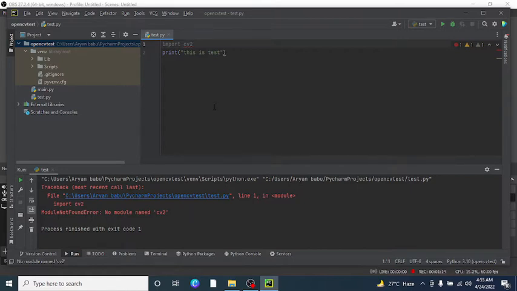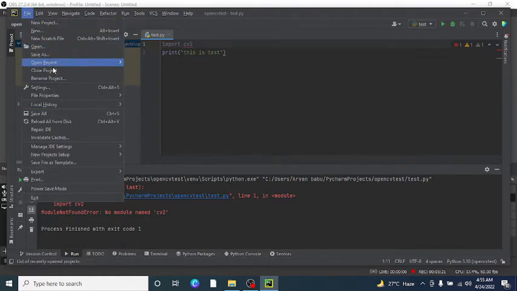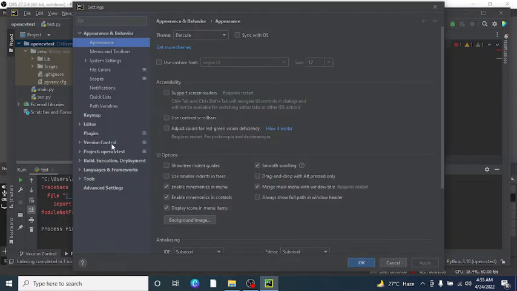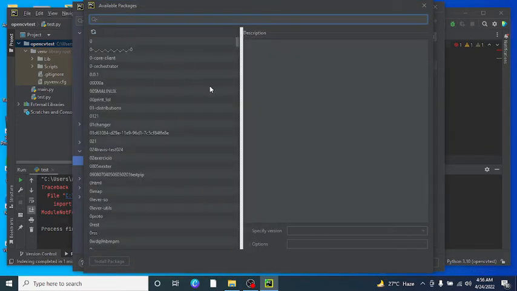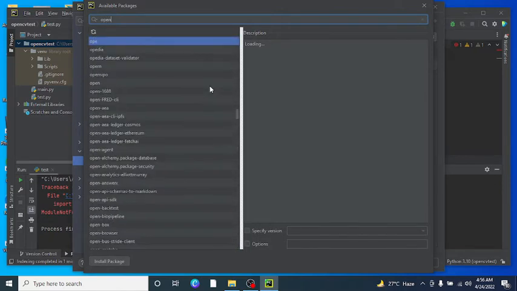So what we can do is go to file and settings, and here we can see the project open test Python interpreter. From here we can add new libraries. Here we can see that we are using the latest Python 3.10. So from here we can search OpenCV.